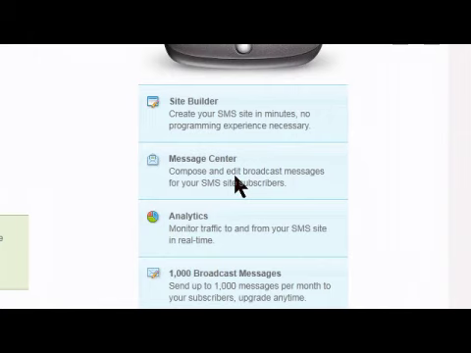The Message Center allows you to broadcast bulk text messages to your subscribers. This is the mobile marketing portion of DOTGO. You can also schedule bulk text. One good use of scheduling text is in reminding people of appointments they may have.